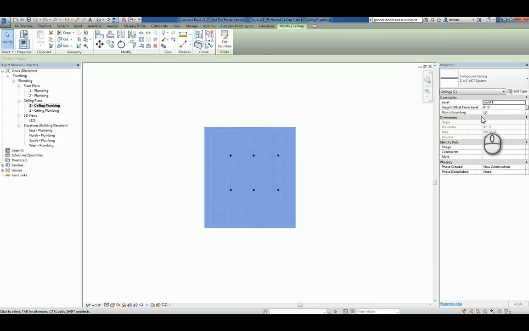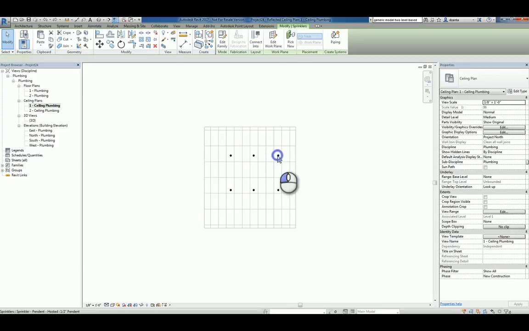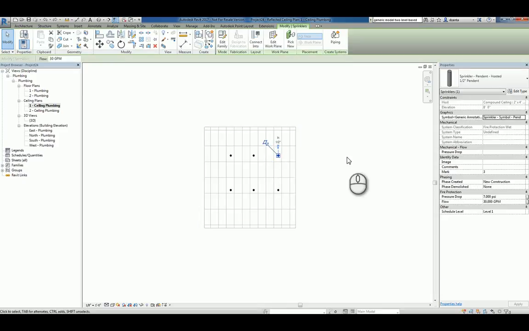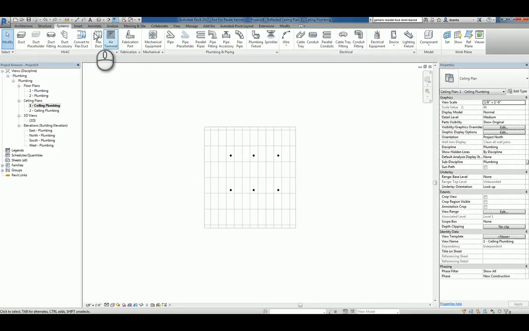Here I am in Autodesk Revit 2017. I have a ceiling that's drawn, a generic 2x4 set at 8 feet high, and I've got some sprinkler heads here that I've already placed, and these are sprinkler pendant hosted half-inch pendant. If I head over to the Systems tab of the ribbon, you'll see under Plumbing and Piping the sprinkler command. This is the command that you use to place those objects.